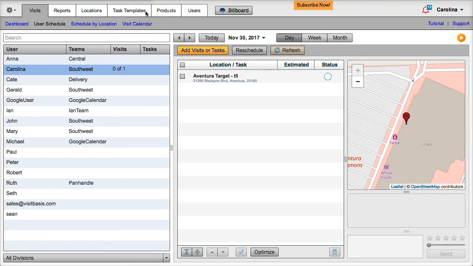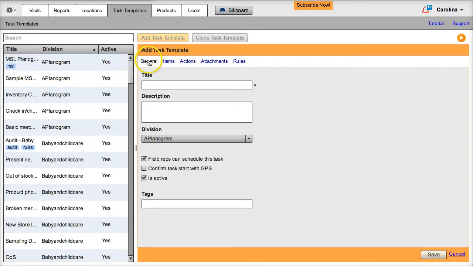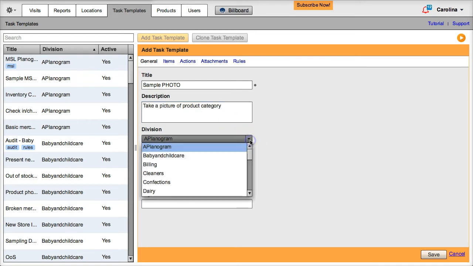This video shows you how to create, run, and report on photo tasks on VisitBasis. First of all, we need to create a task. So you go to the Task Templates tab, click on Add Task, and fill in the information. Task title, let's say sample photo, description, take a picture of product category, select the appropriate division, let's say confections.